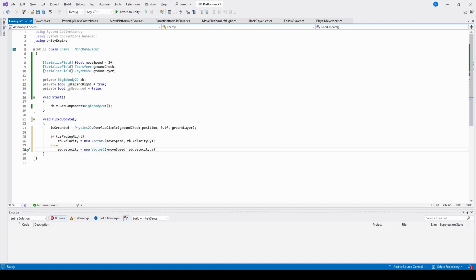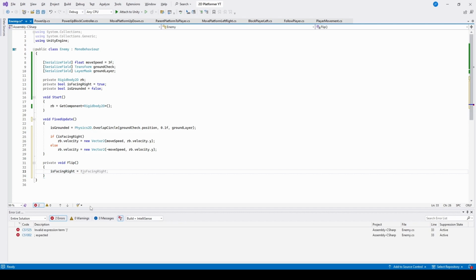And so now we're going to need to make a way to actually flip these directions so they're not always only going to the right. So this is going to be a private void, and I'm just going to call this one Flip. We're going to flip the enemy's direction by toggling the boolean that we set up top there. So we're going to do isFacingRight, and that's going to equal not isFacingRight. So when we're flipping, if they are facing right, they're no longer facing right once we flip it.